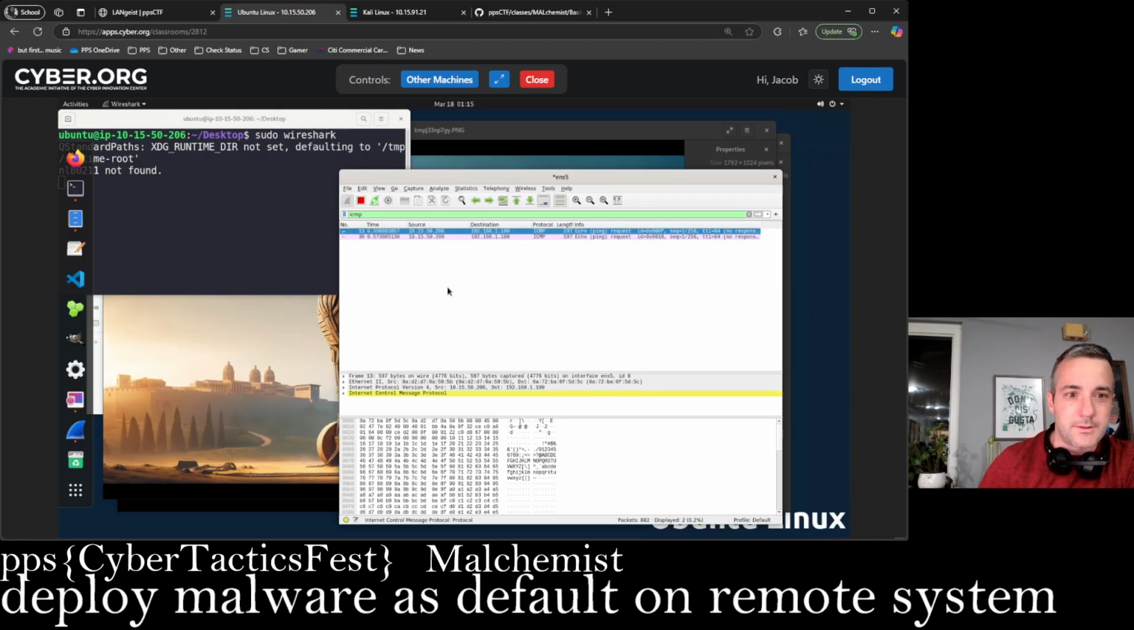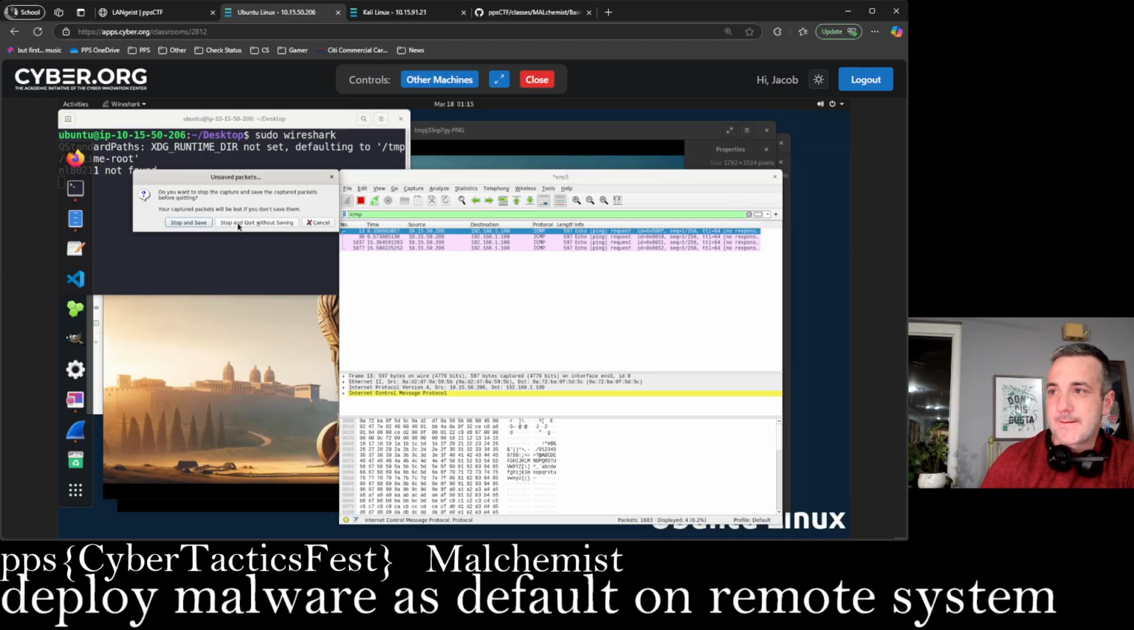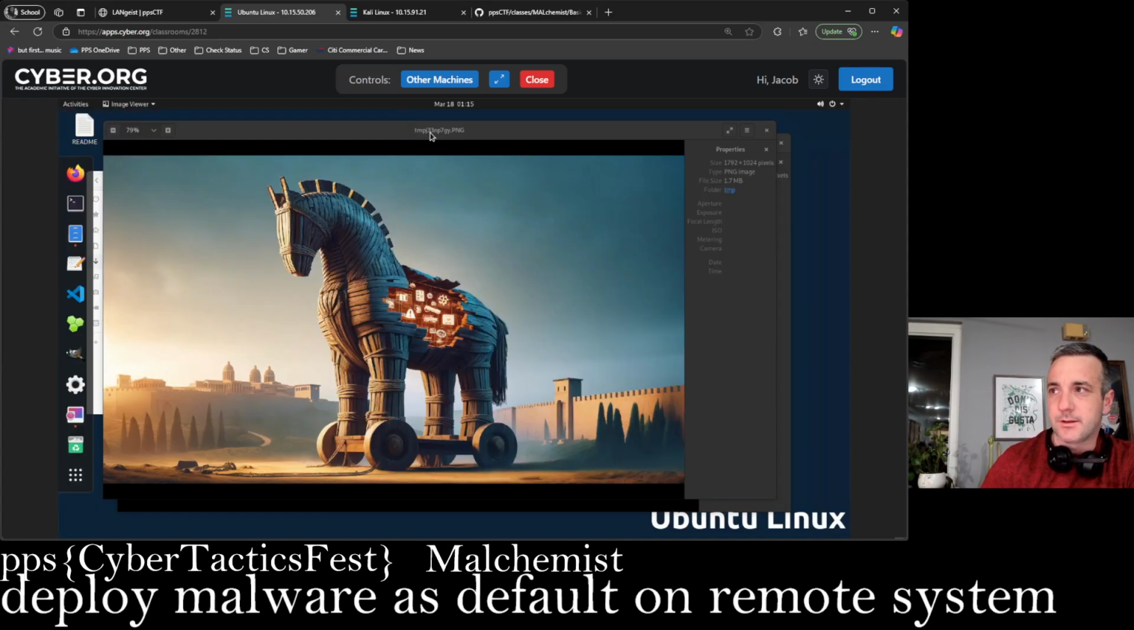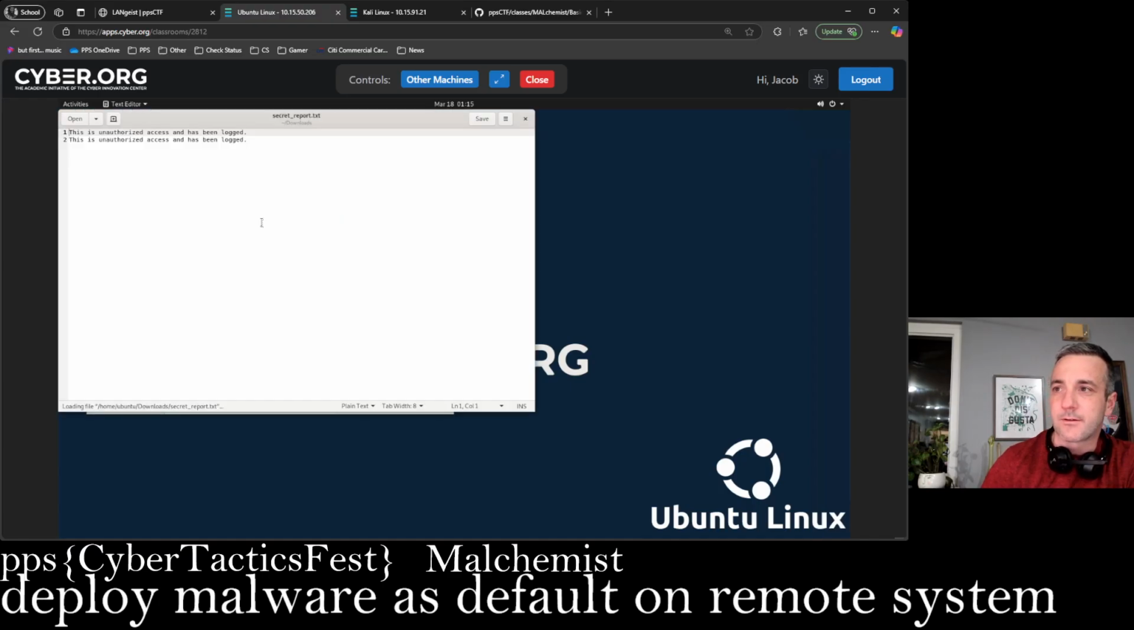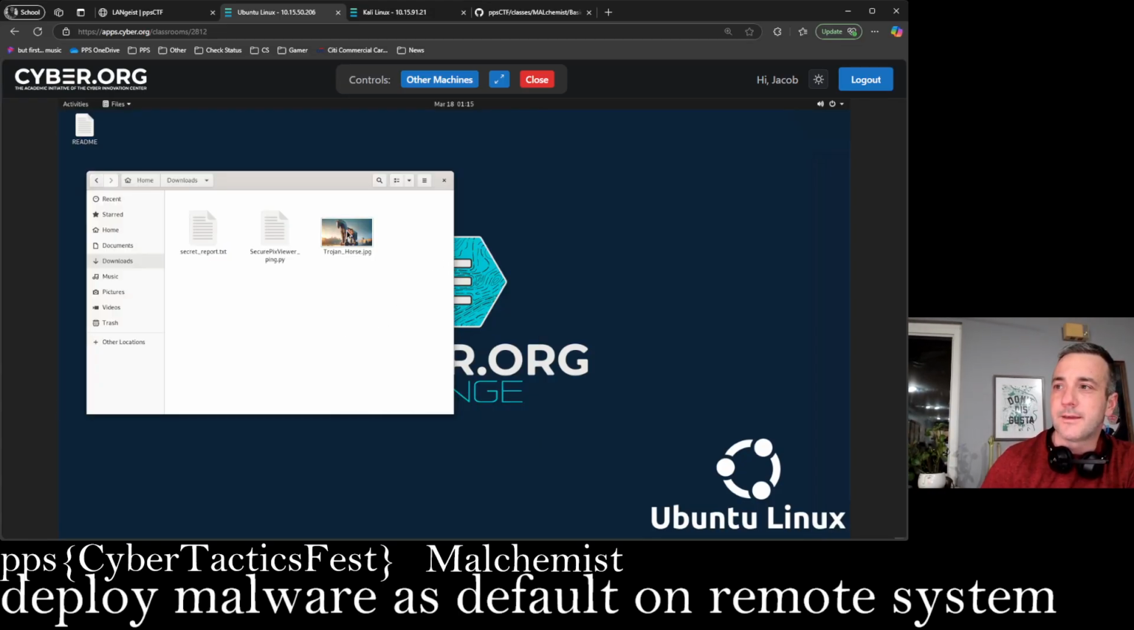So from the perspective of the victim box, all they did was go in and open up a picture by double clicking on it, and we executed the program in the background. So in terms of the malware function of that, we have our secret report, unauthorized access, and then we have the open with open image, which seems innocuous enough. It doesn't seem like a problem, but open image is the desktop opener that we developed.